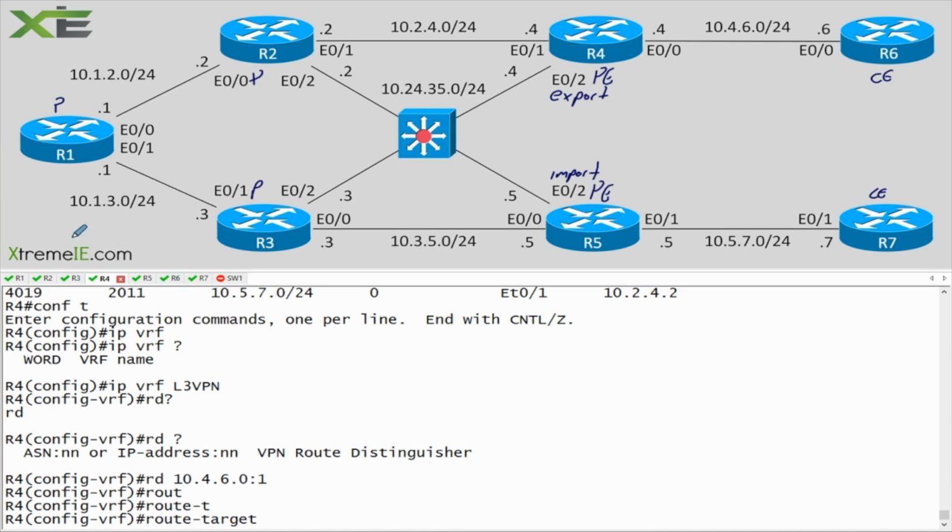Okay, let me do a different color. Whatever is export over here needs to be import over here. Okay, so that's how it needs to work. These values do not have to match, although you can make them match. They just have to match opposite, if that makes sense.